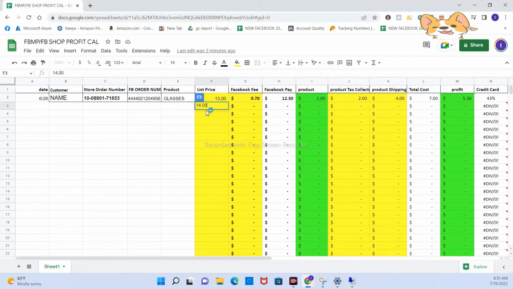Whoops. Put that in for $14. It's going to say all the way to column M, which is where I calculate my profit. It's going to be $14. But obviously we didn't put in any fees or whatever.